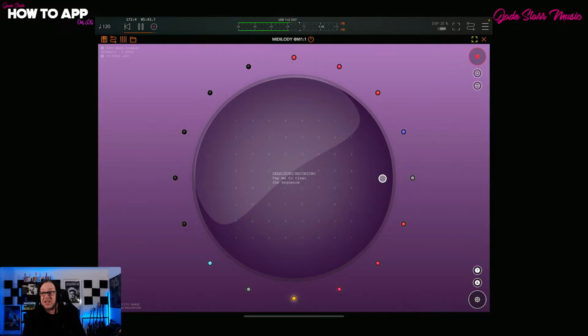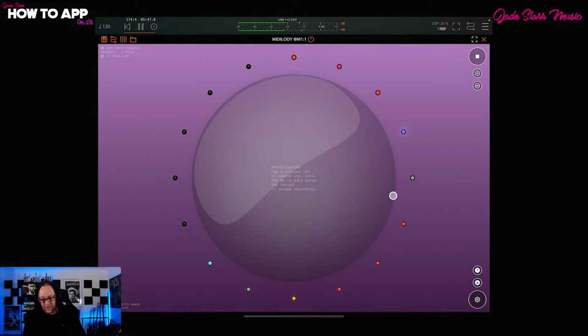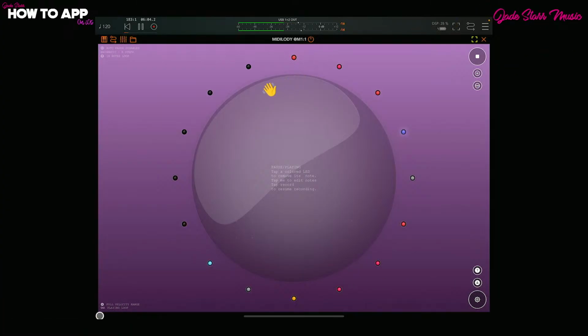So yeah, this will just keep going right now until I hit stop. And we're good. So down the bottom here too, we have this button. And this is the full velocity range button. So if I tap this now, down the bottom here, it's very small down here. It says full velocity range. If I tap this, it's now in quiet mode.